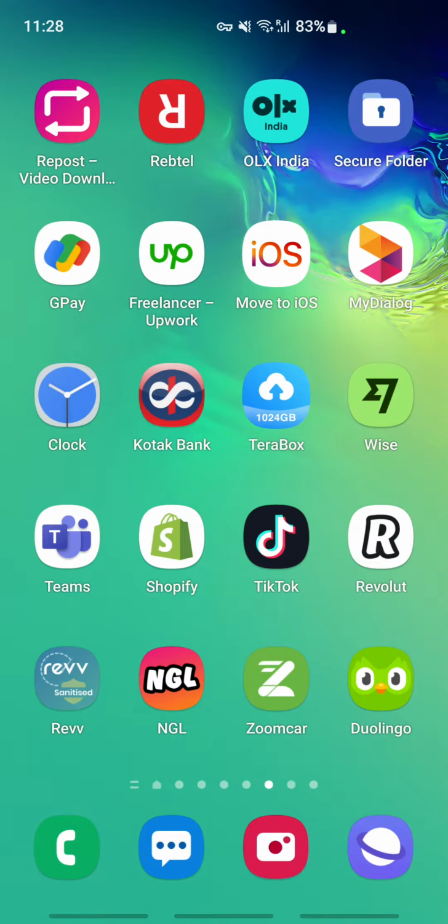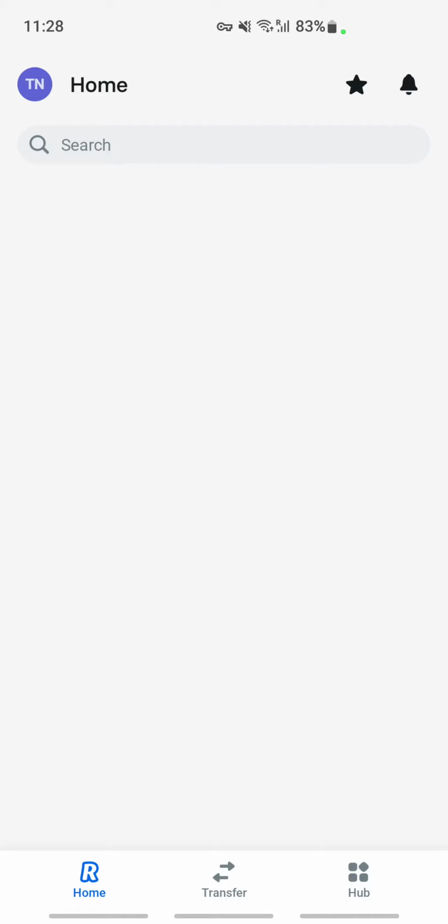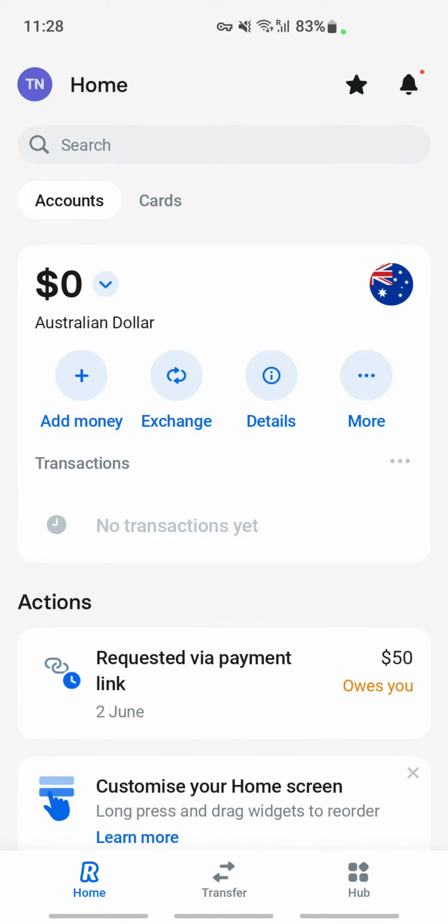So firstly, open up Revolut and then log into your account. So let me log into mine. So I'm just going to log in. All right, so I've logged into my account.